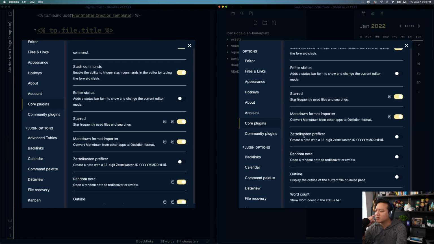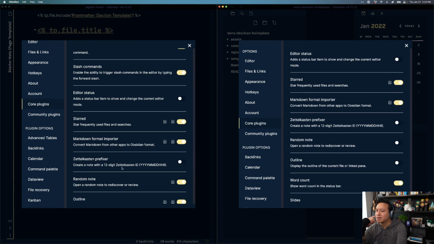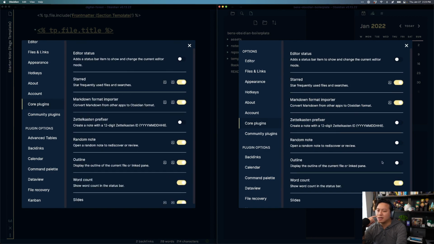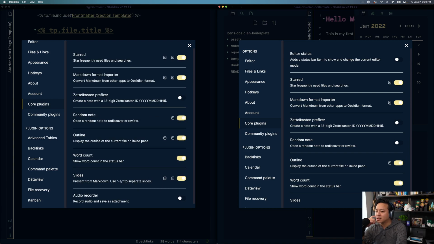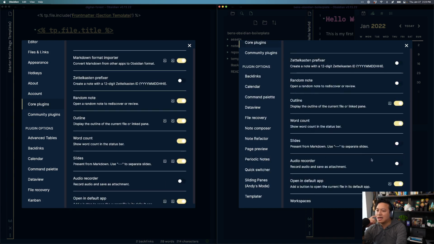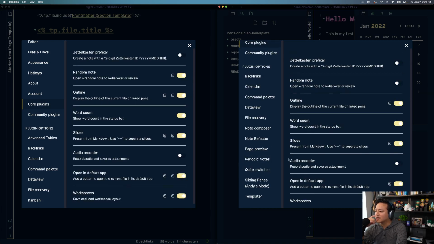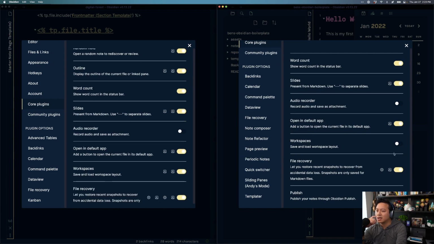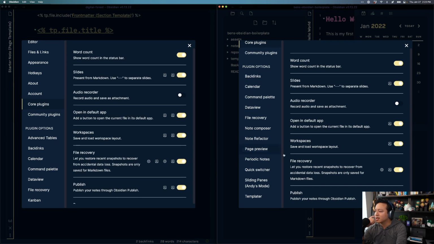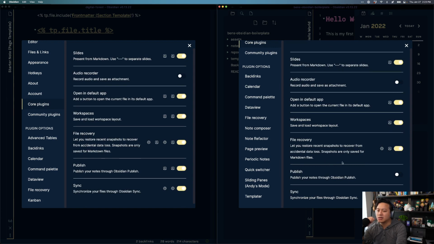Zettelkasten prefixer, random note. That's interesting. Outline. Ooh, outline is great. That should be turned on. Slides. Yes, totally recommend having slides open in case anyone ever wants to do that. Workspaces are great. We're not gonna worry about publish. Not gonna worry about sync.